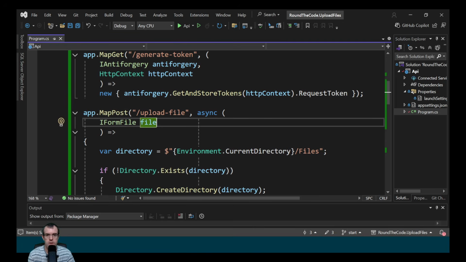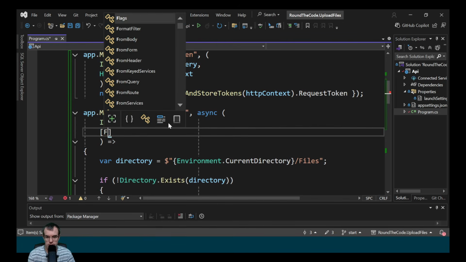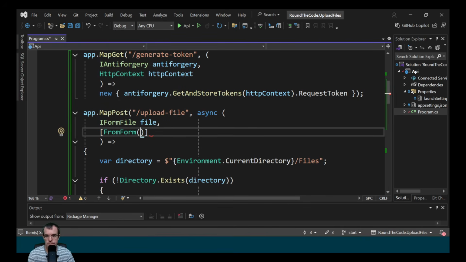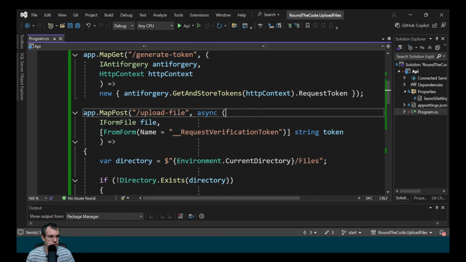We also need to include the anti-forgery token in our upload file endpoint. So we create a new parameter within that. We'll get the token from a form value. Now by default, the anti-forgery will call the form name __RequestVerificationToken. And then it'll be a type of string and with a parameter name of token.